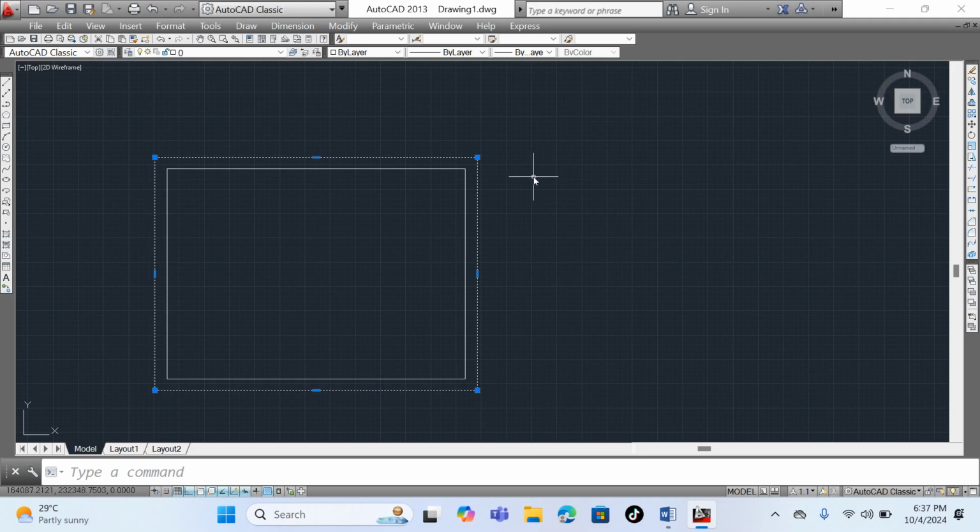So to do that, we shall select that rectangle. We shall also select this one because I want to explode both of them. And then we come down here to explode, you click on it. Once we do that, we are able to select each of these lines individually, not selecting the whole rectangle. And then we shall enter.